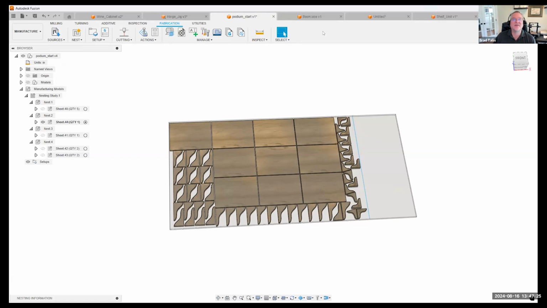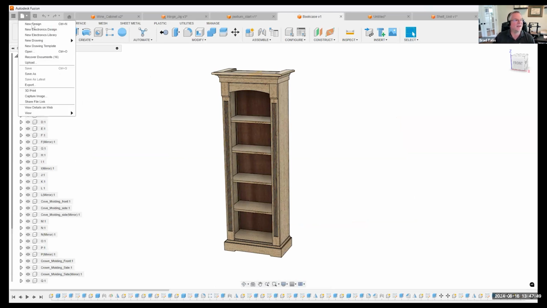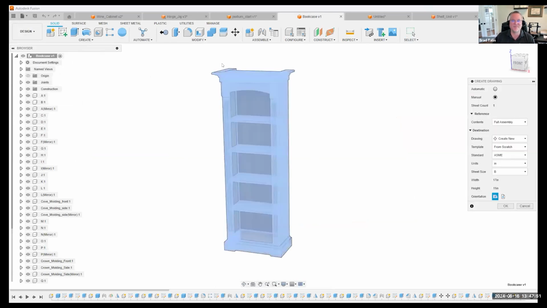Okay, let's go back to the bookcase. So automated drawings, all I have to do, so here's my bookcase. Now this is kind of a weird example. I modeled this from some plans, and each part was labeled like A, B, C, D, and I don't really have a lot of structure, like left side assembly or right side assembly. But I'm going to come in here and say new drawing from design. And you'll notice this new option up here that says automatic.